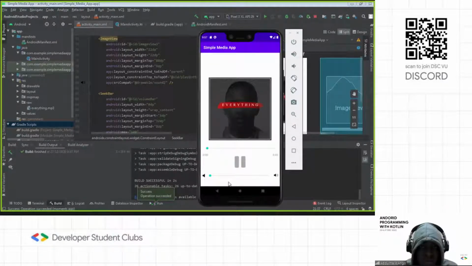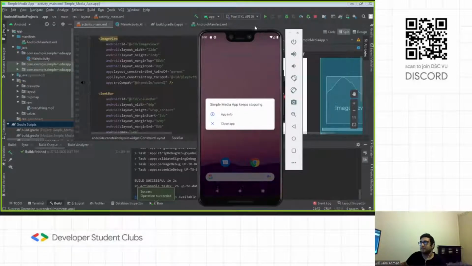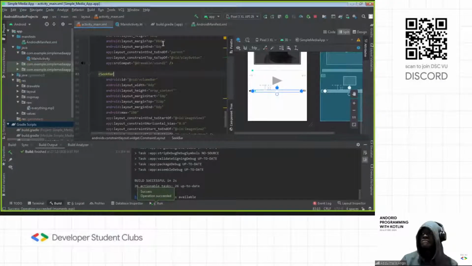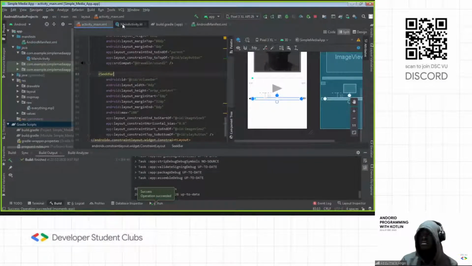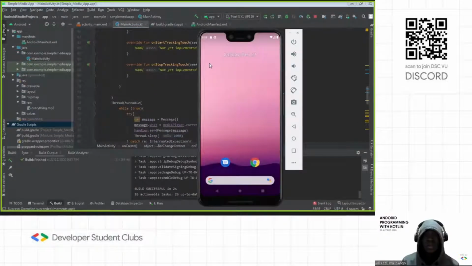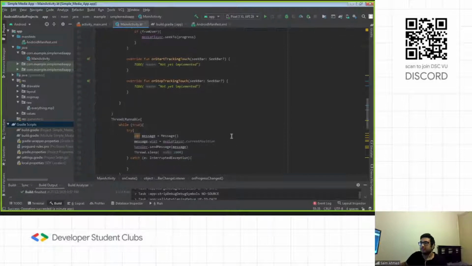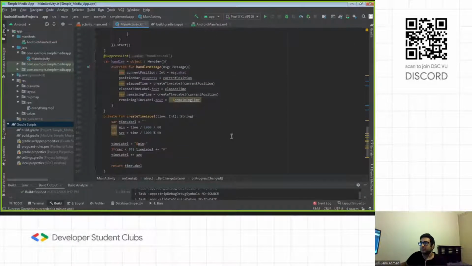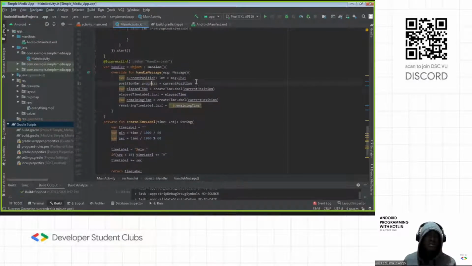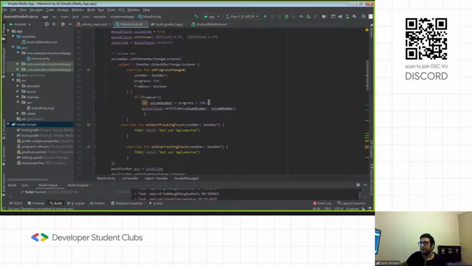Click on the volume, as you said earlier. Yeah, it's closed. Okay, go back to your XML file, the main activity. So go to the volume section. The volume bar is up. The position bar, yeah. Okay, just a sec.